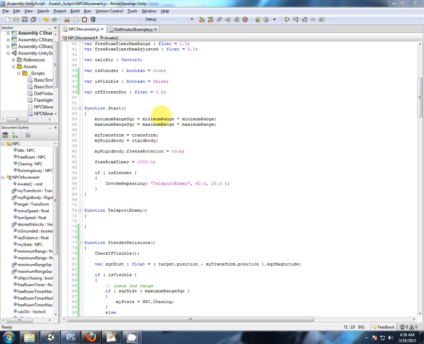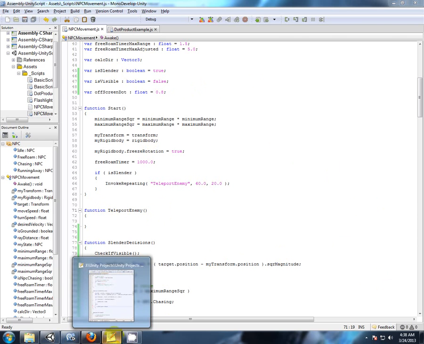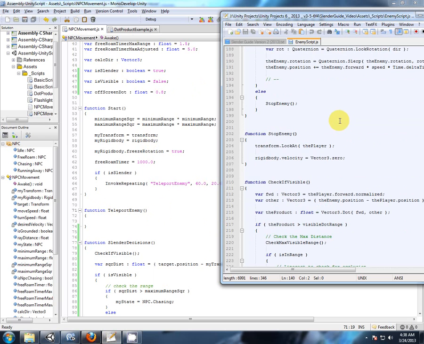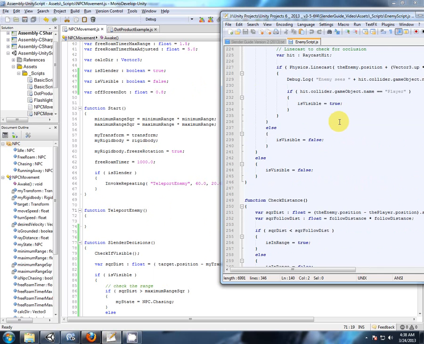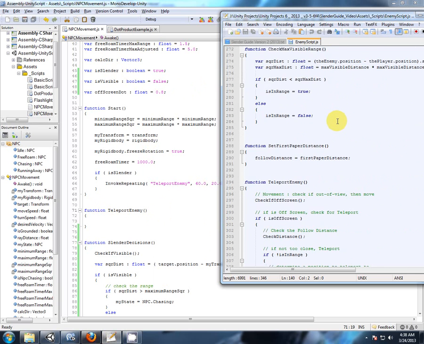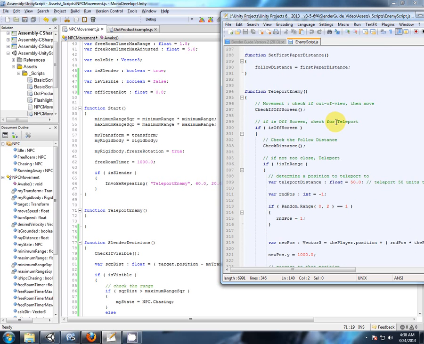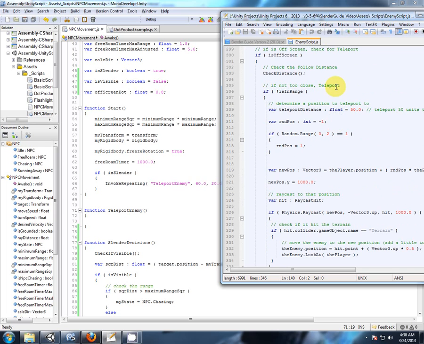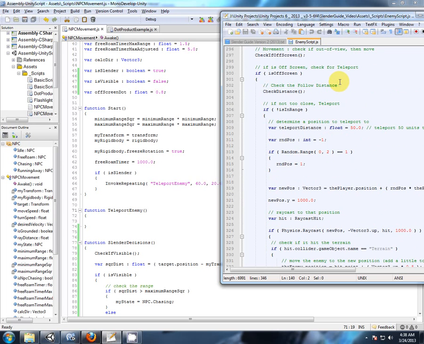So to finish up this block of videos on turning our NPC movement script into our Slender script, let's just add in our teleport functionality. Now at this time, I'm pretty much going to draw exactly from what I wrote before, because it's working perfectly. Or at least we can use it as a point of reference to start with.